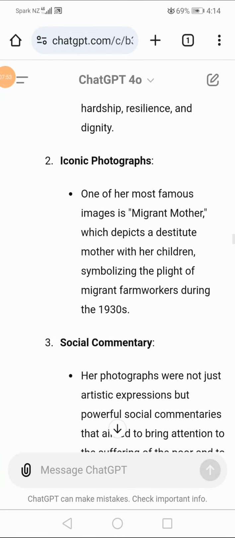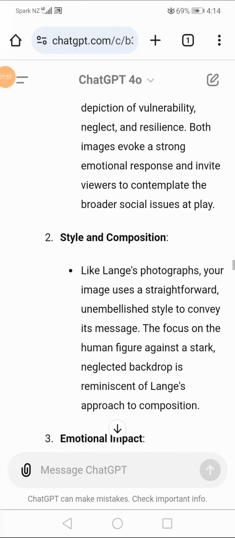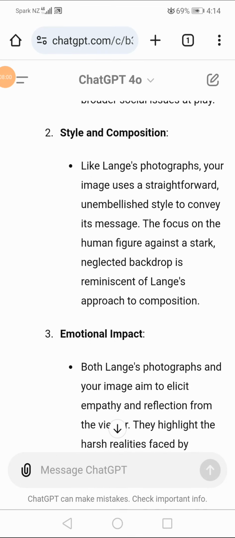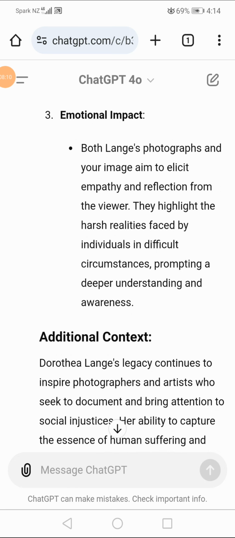2. Style and composition. Like Lange's photographs, your image uses a straightforward, unembellished style to convey its message. The focus on the human figure against a stark, neglected backdrop is reminiscent of Lange's approach to composition. 3. Emotional impact. Both Lange's photographs and your image aim to elicit empathy and reflection from the viewer. They highlight the harsh realities faced by individuals in difficult circumstances, prompting a deeper understanding and awareness.